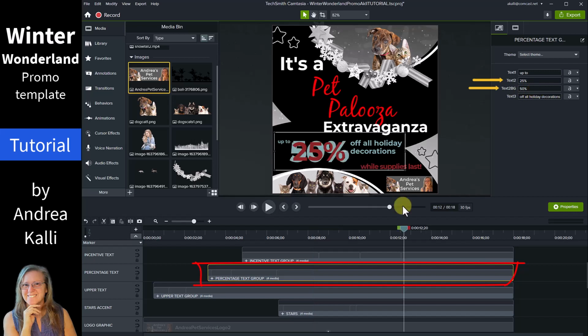And what you need to remember to do is always make sure text 2 and text 2 background are going to be the same numbers. So I'll change that to 25%. There, that's perfect. Let's change our text 3, which is basically what we're offering. I'll say off all pet services. Perfect. Let's change some coloring.